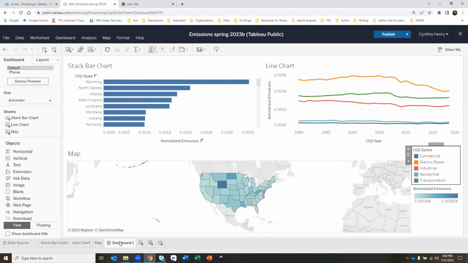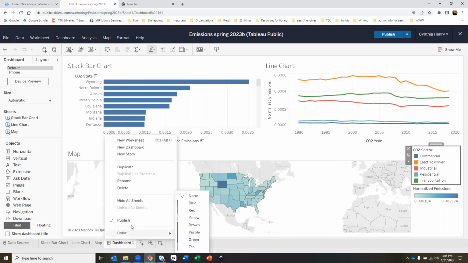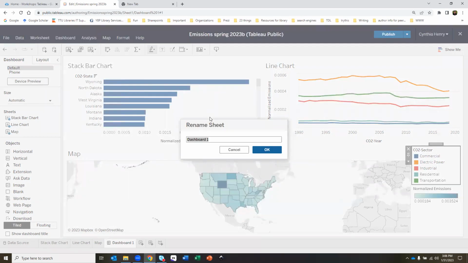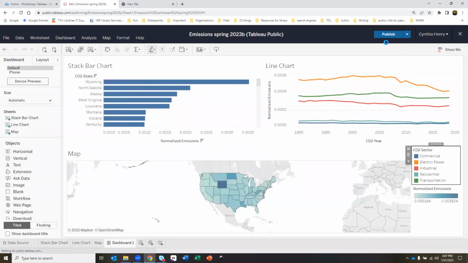And we may want to rename the dashboard. Let me think about this. I think I'll just say emissions dashboard. So we might say that. I might have to put spring 2023. Say okay. And then I'm gonna publish it one more time to make sure that it gets over there.